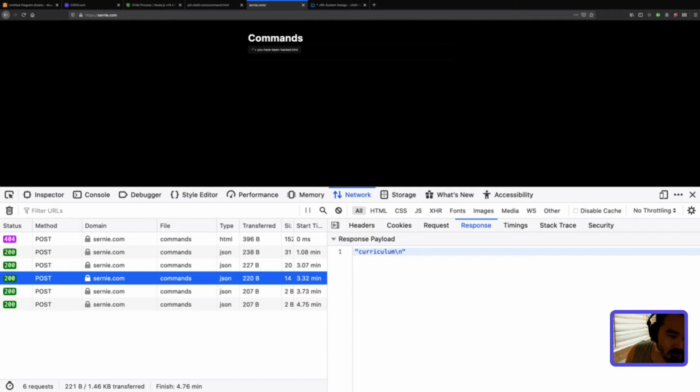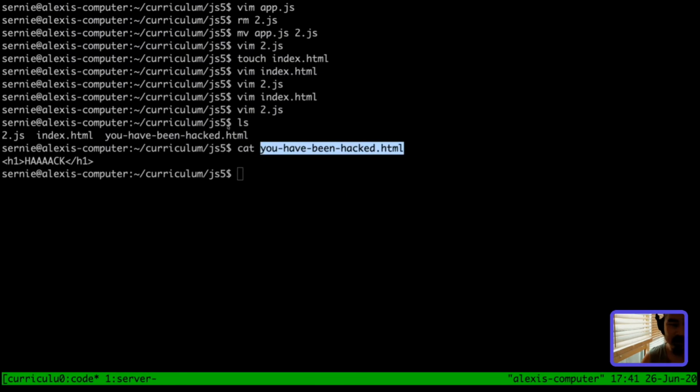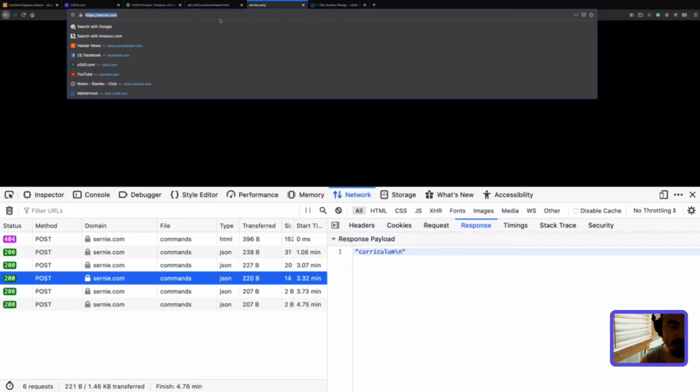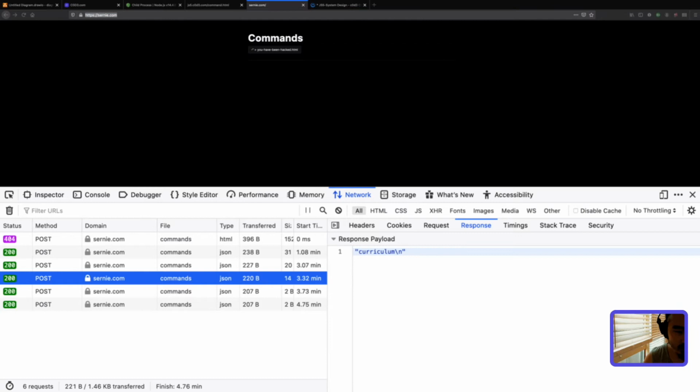There is a question. It says, does the underscore do anything when your code is being compiled? And the answer to that is, oh, they want the URL. I should probably zoom this into you have been hacked.